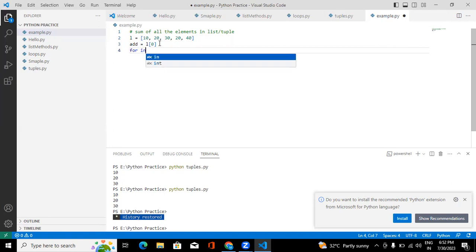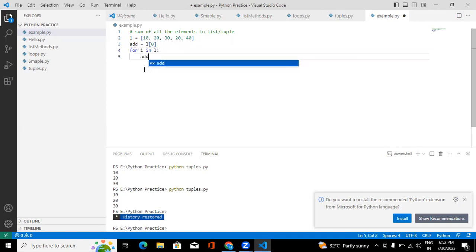Okay, for i in, now you can't directly do for i in L. If you do it like this, what I will do is add equals add plus i. What it will do is add 10 two times, because in the variable add I already have the value 10. Again I'm going to add i, because whenever you do for i in L, first the i will take the first element, that is 10, then it will take the next element, then the third element, like that it's going to take. So it won't work. Now what we need to do, we can use range.